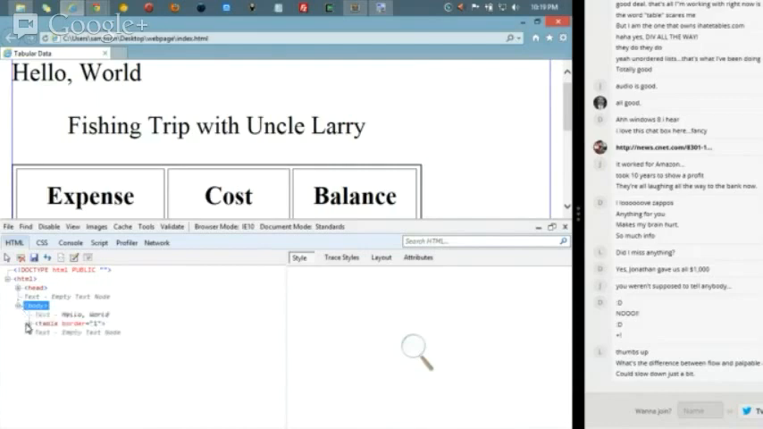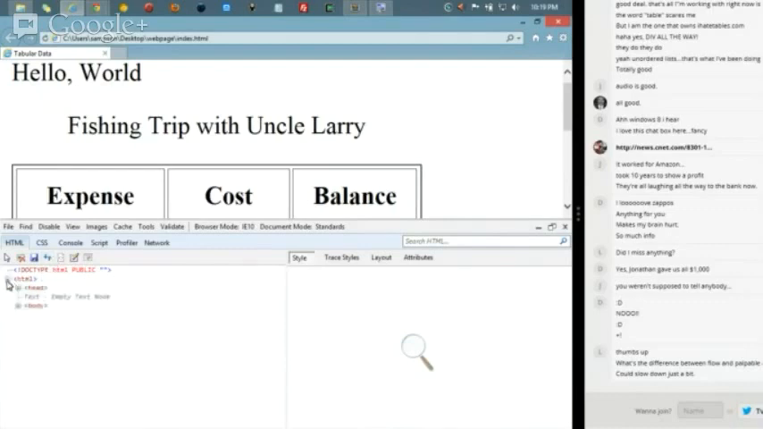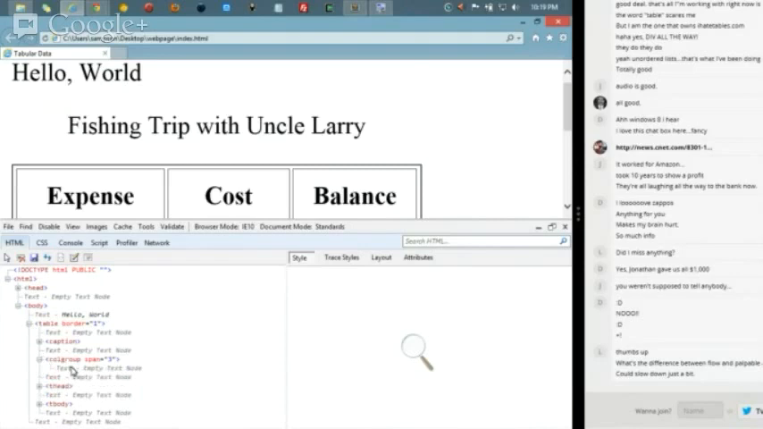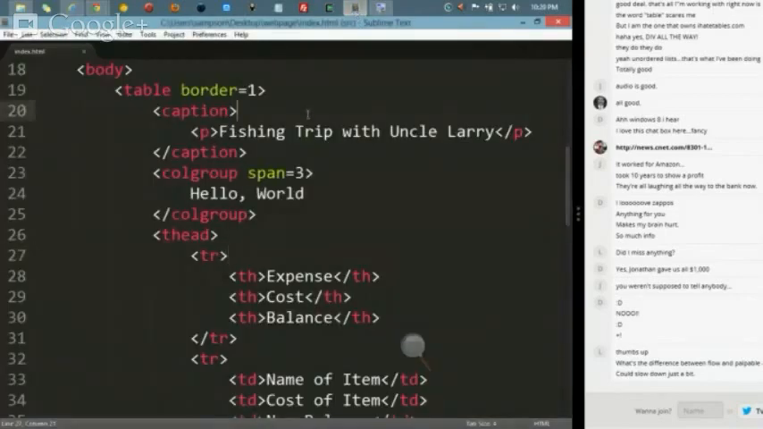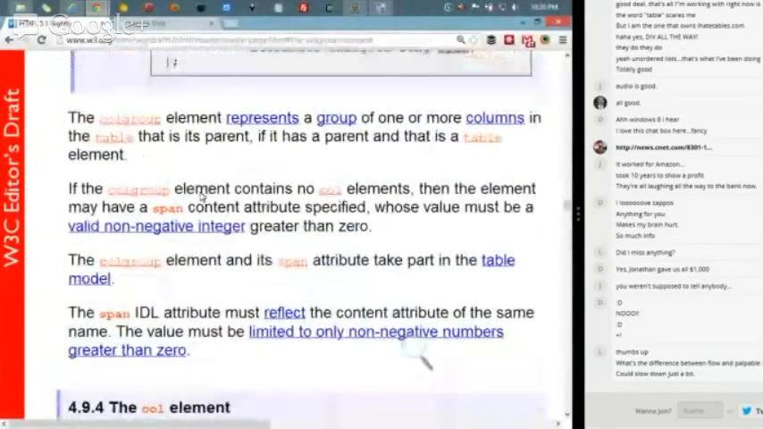So the body, table, caption, colgroup, span equals 3. Actually, it's not working the way I'm expecting it to. That's interesting. Again, this is not one of those commonly used elements in my experience. It's interesting that I can't select it. The hello world is putting it right up inside the body. Let me just double check if I'm using this right. I'm getting the feeling that I'm not.